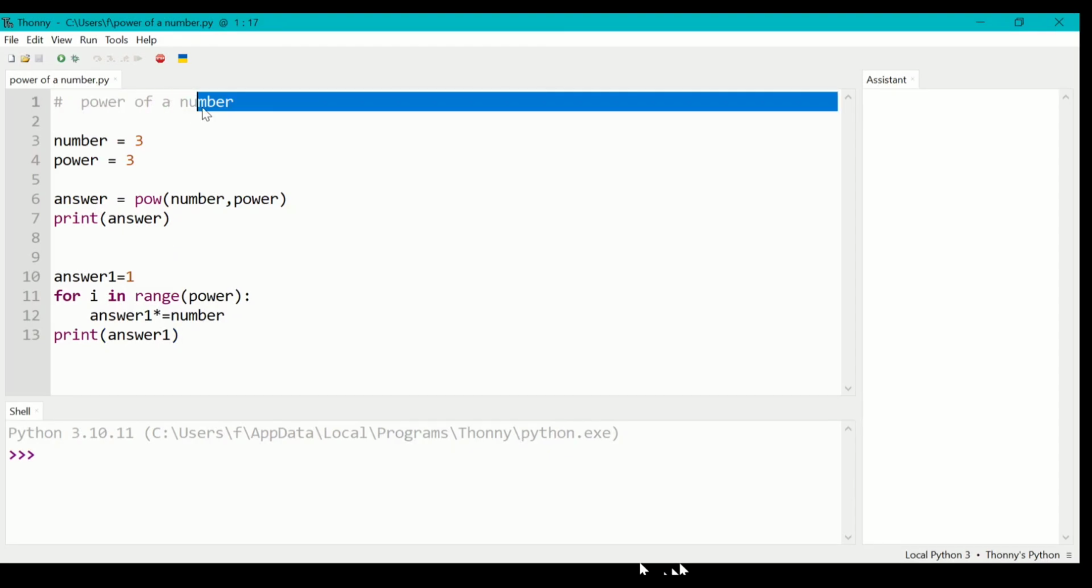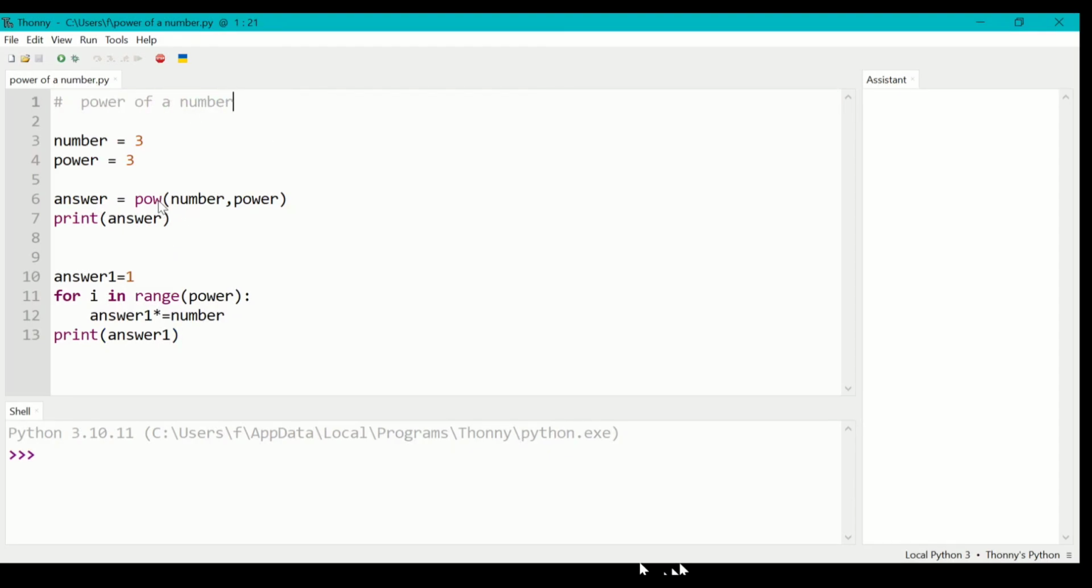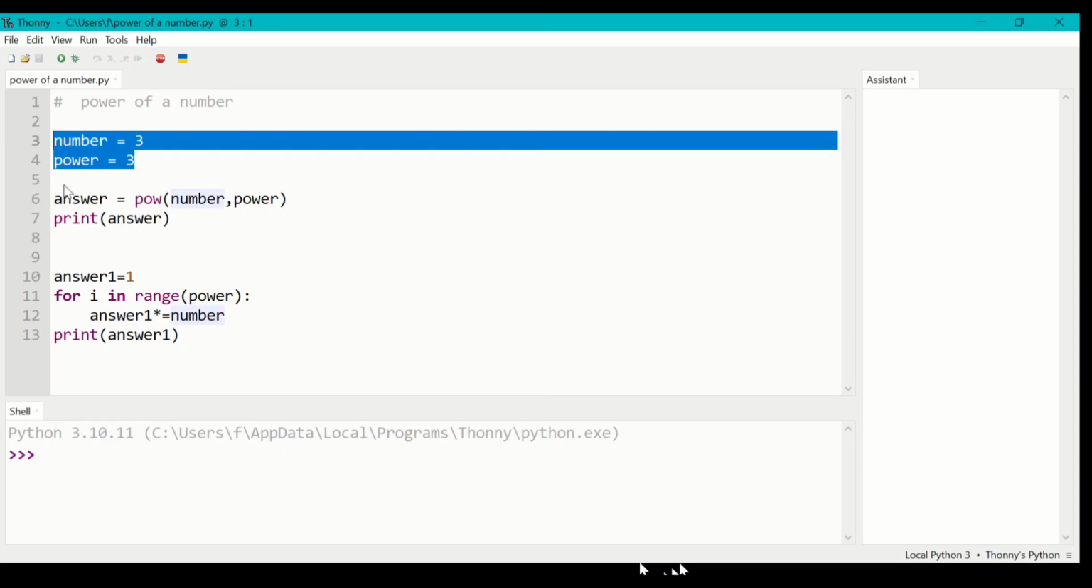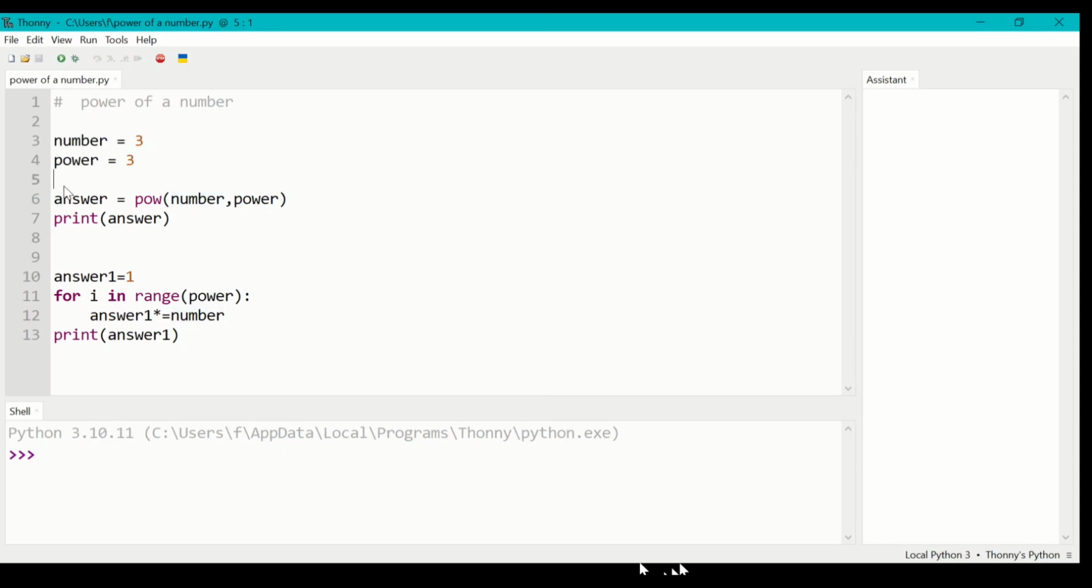Power of a number. In this video, we are going to learn how to get the power of a particular number. I think it's funny to say that we are going to learn how to determine the power of a number, since we have multiple methods to determine it, and one of the most common approaches is used in all programming languages.